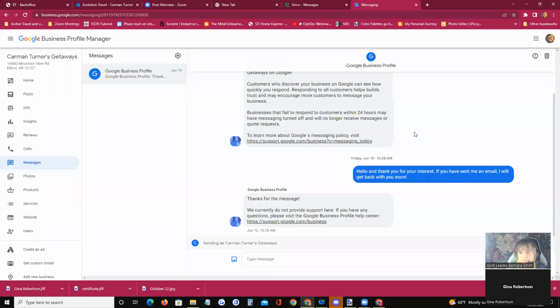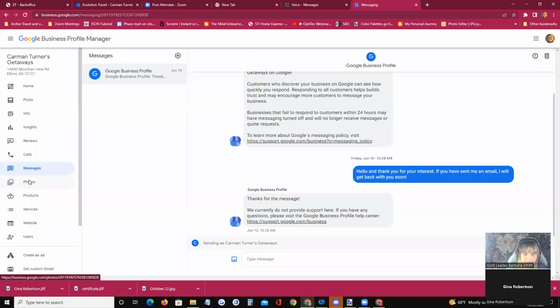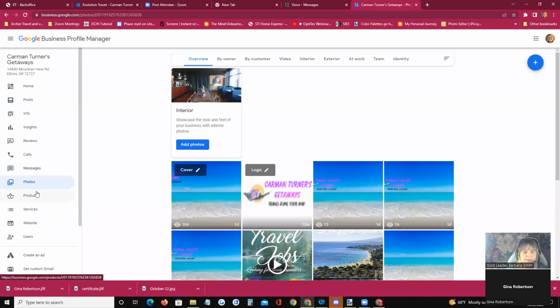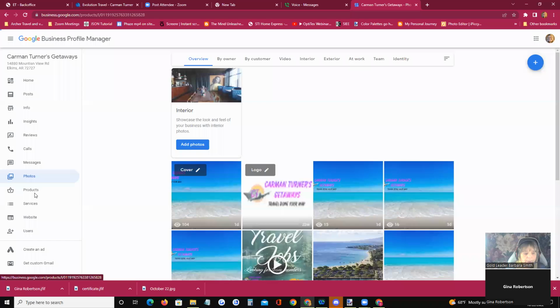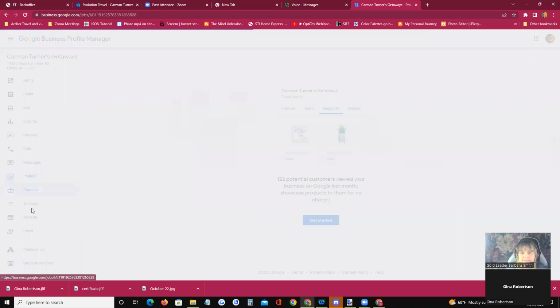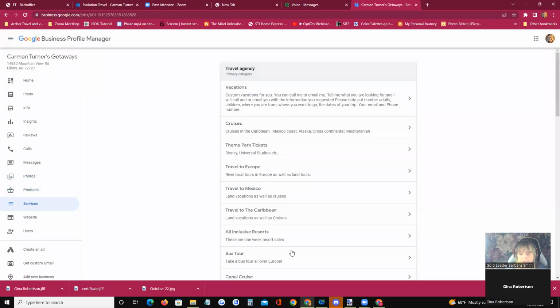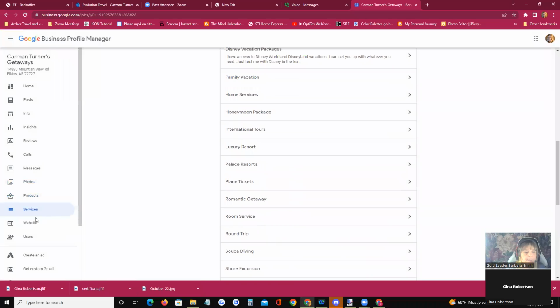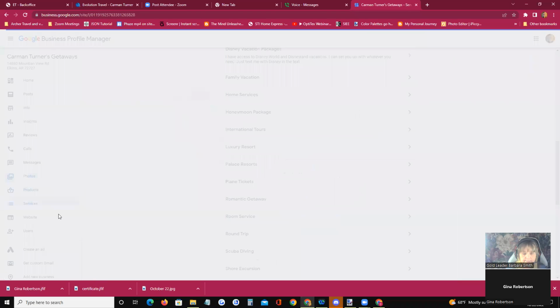Just make sure that you send a nice, courteous message. And then photos, you can add more photos there, or it shows all the photos you've had. Products, I don't have products. Services, again, there's all the services we have. And here's the important one, the website.